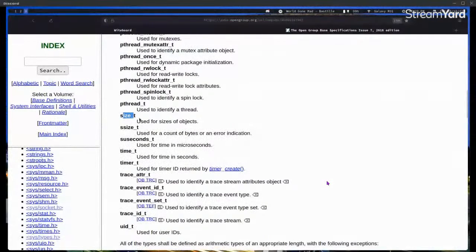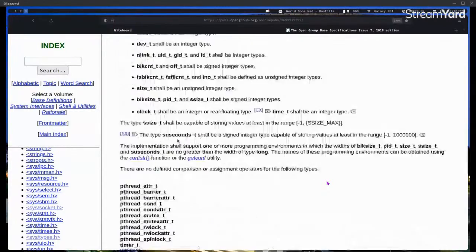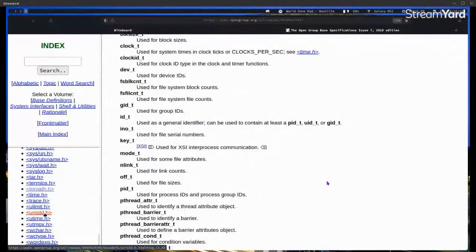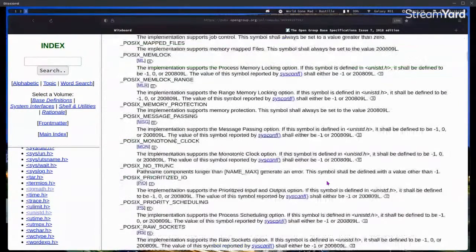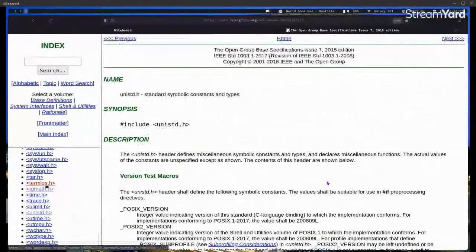We have size_t used for sizes and counts of bytes, and for an error indication. So basically, it is a type to store size. We have uid and all. There are other such files like unistd.h. This is a very important file that contains a lot of functions, possibly fork or the write or read function. I don't remember exactly.